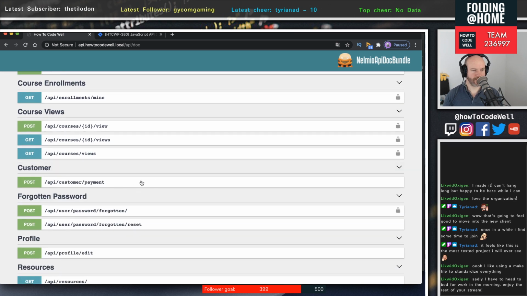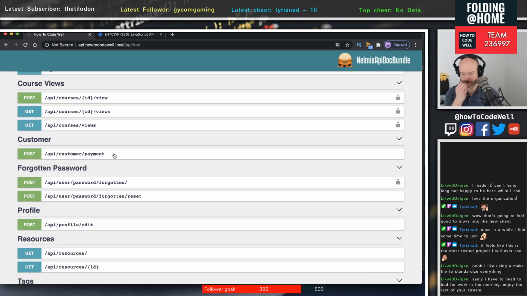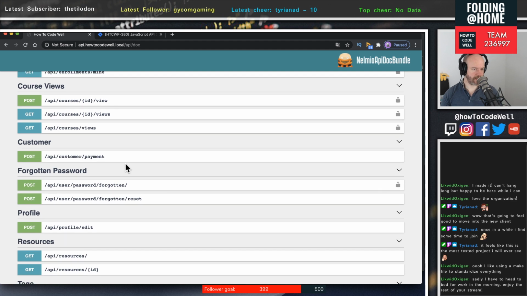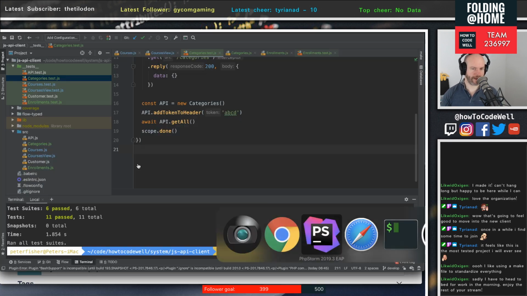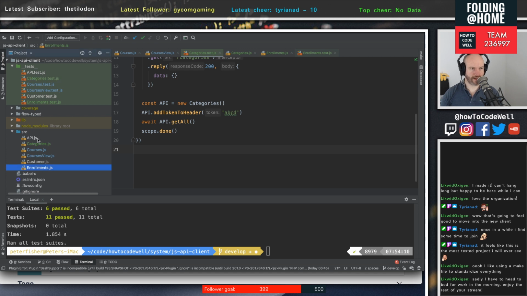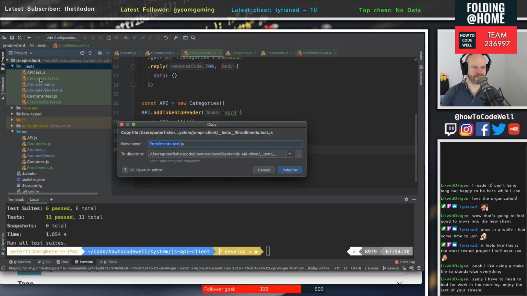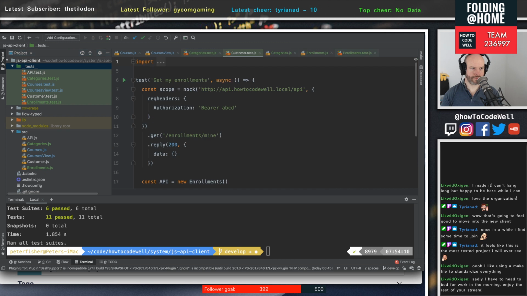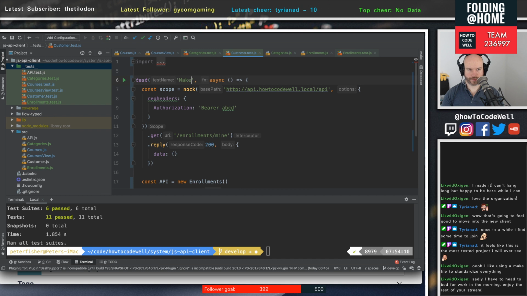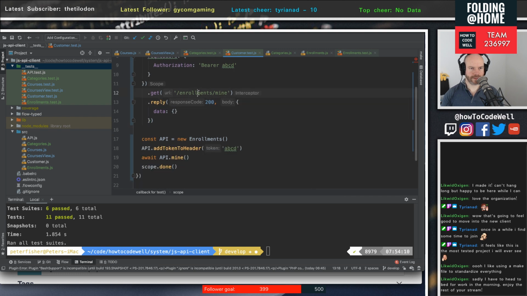Customer. Okay, let's do the customer. So this is customer payment. It doesn't take anything, it's just a post request. It takes obviously the bearer token. So again, create the test. Customer. Test. Oh, this is make payment. Make payment. And this is going to be customer.